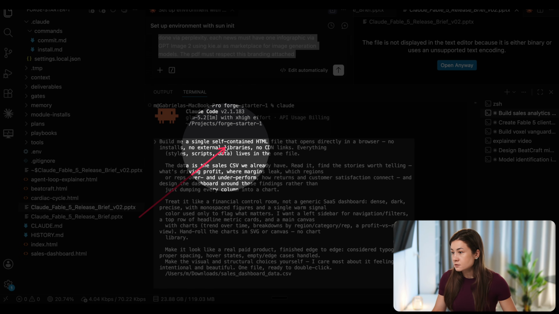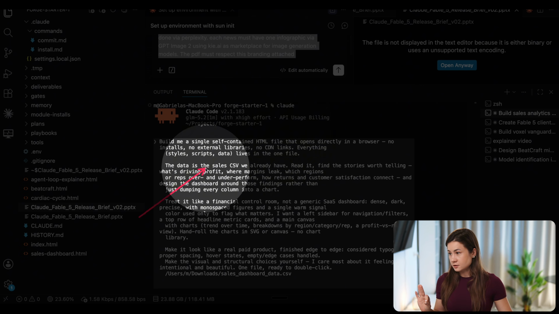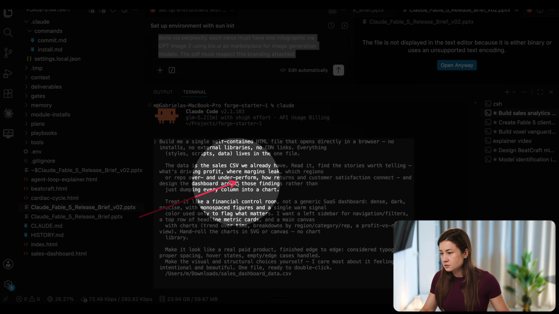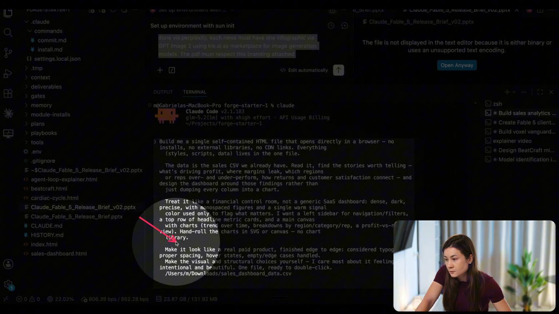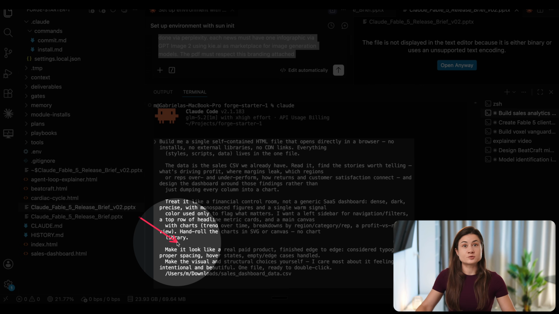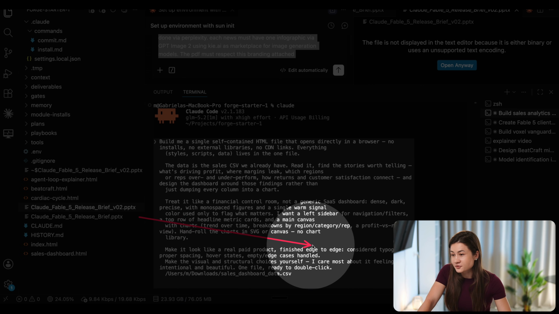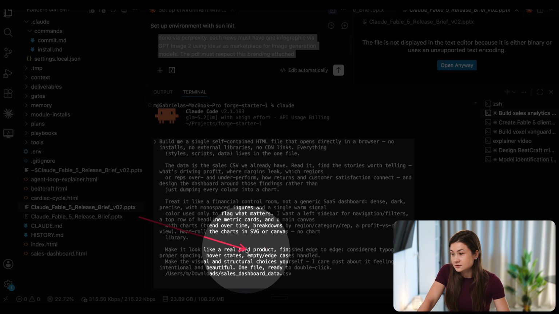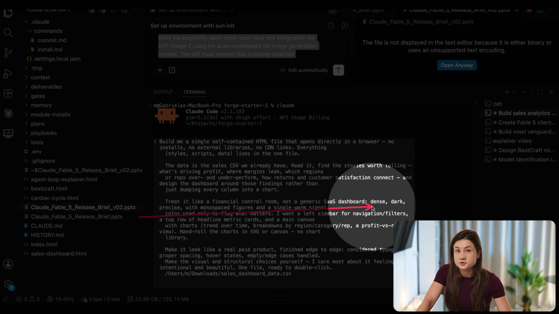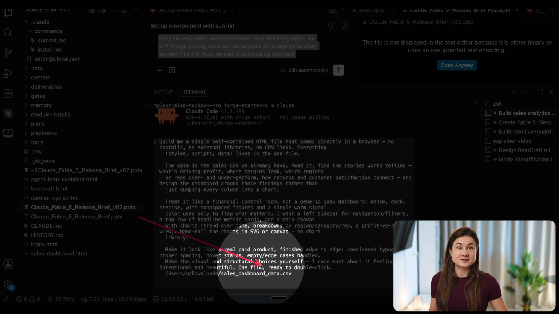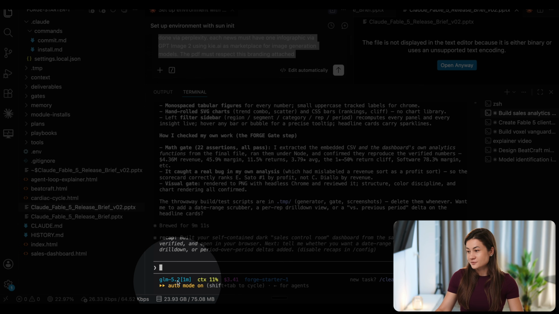I asked it, hey, build me an HTML file. The data is in this CSV, read it, and please propose one dashboard style. And I asked each model to take responsibility for the design. Make it look like a real paid product, finish edge to edge, and consider typography, spacing. The general guideline that I gave them is to use a dark theme with monospaced figures. That's it. Let's see the result from GLM.